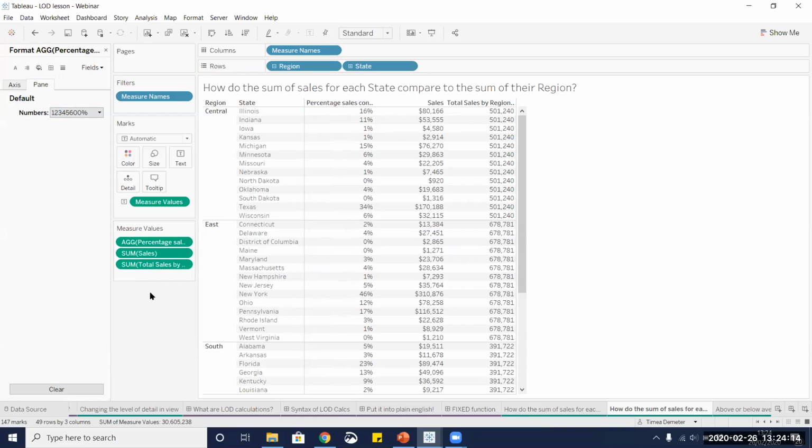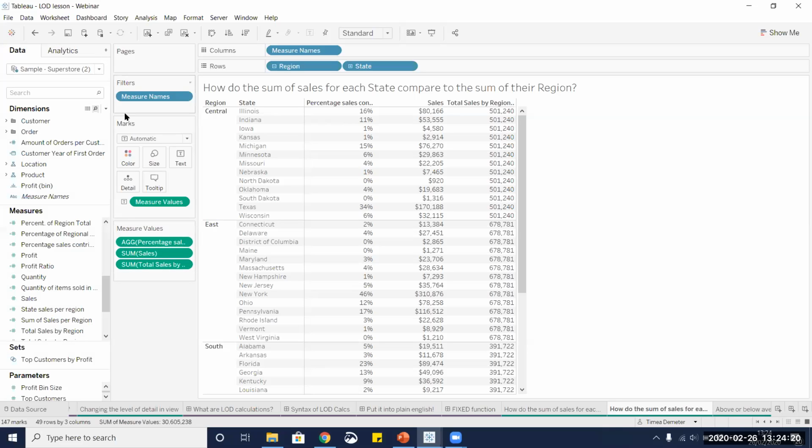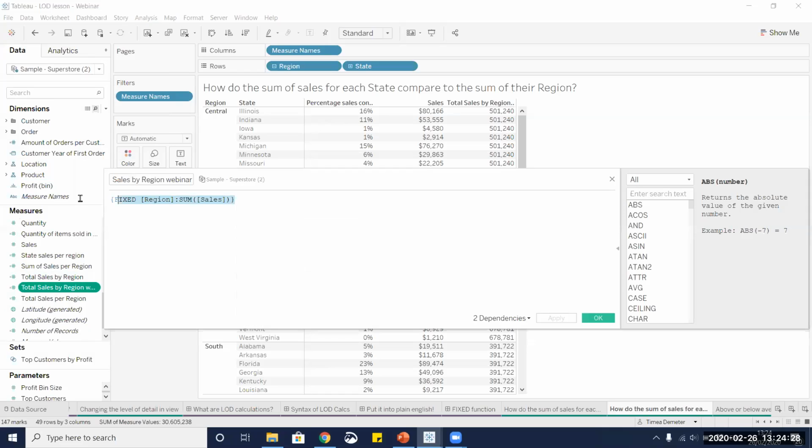Yeah, I can copy and paste the syntax. I can see that in the chat you were asking about that. So if we go back in here, total sales by region, edit, and I will paste this in. There we go.